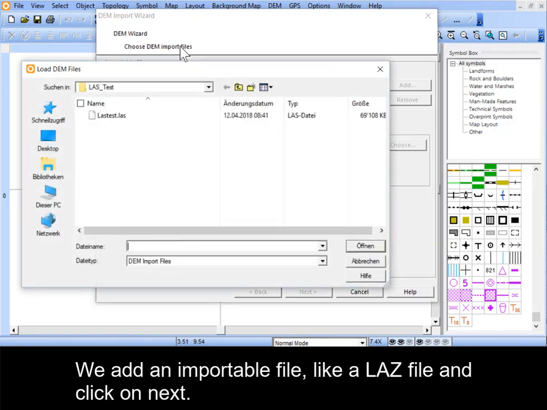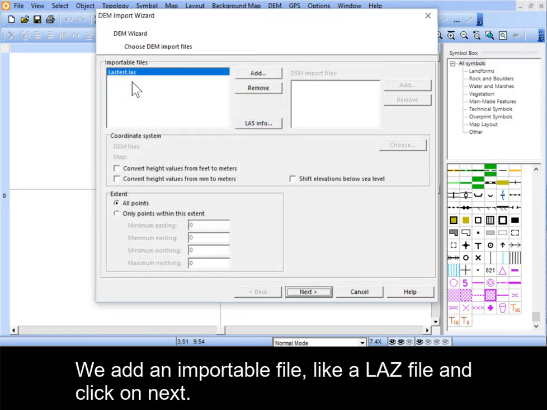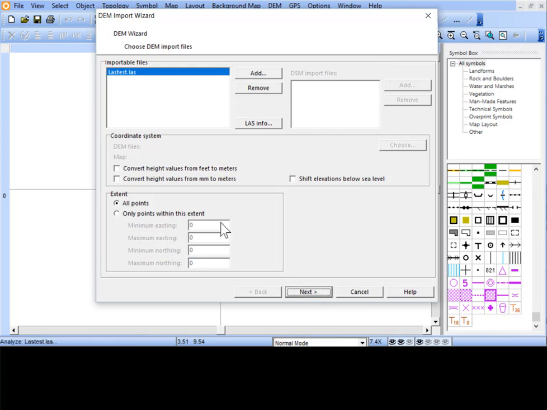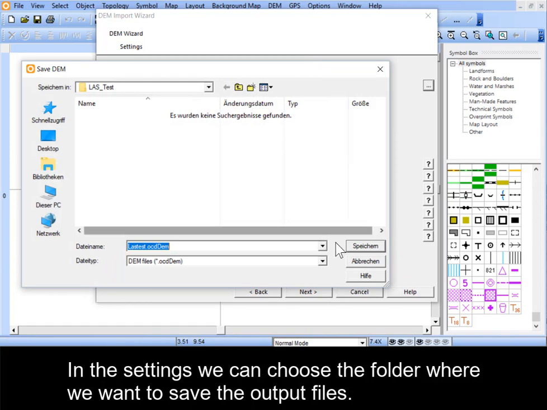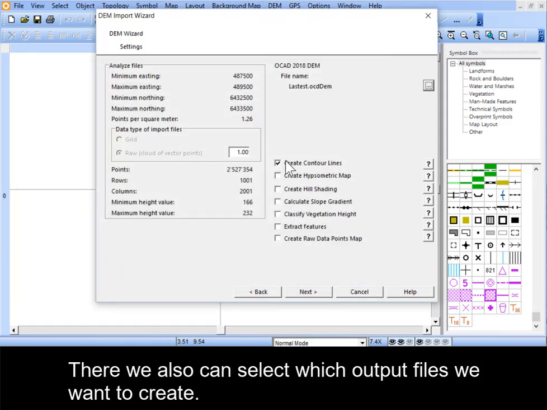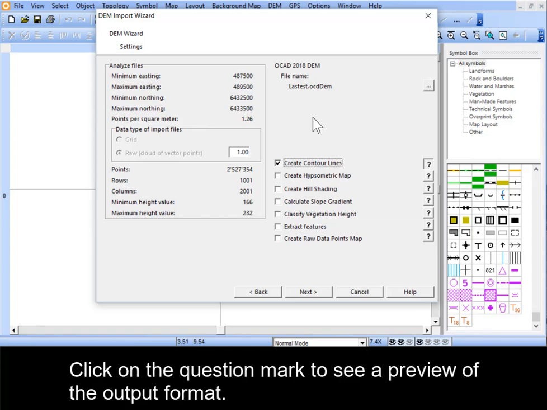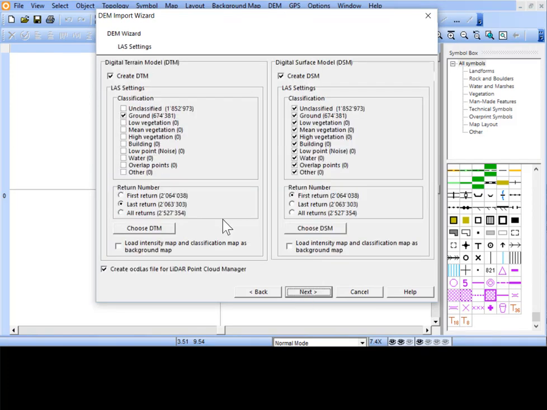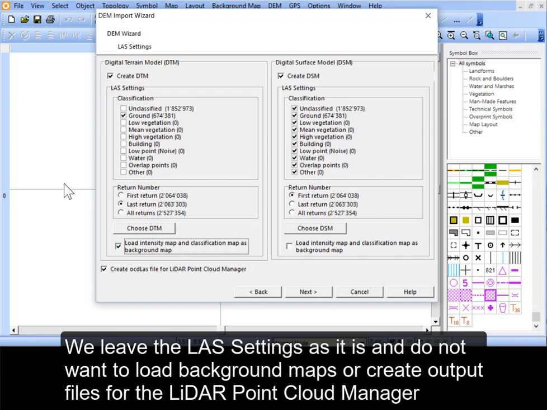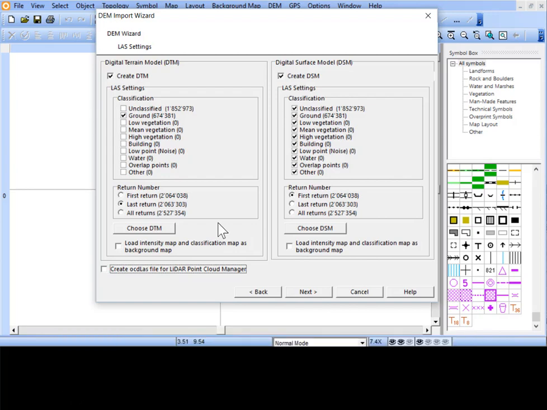We add an importable file, like a LAS file, and click on Next. In the settings, we can choose the folder where we want to save the output files. There, we also can select which output files we want to create. Click on the question mark to see a preview of the output format. In this tutorial, we only focus on contour lines. We leave the LAS setting as it is and do not want to load background maps or create output files for the LIDAR Point Cloud Manager.